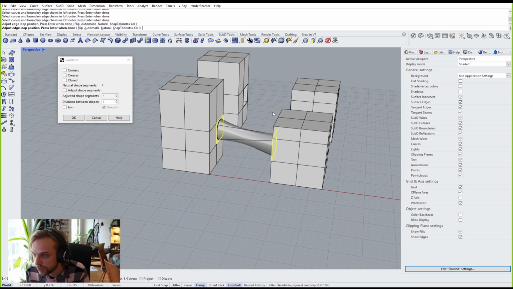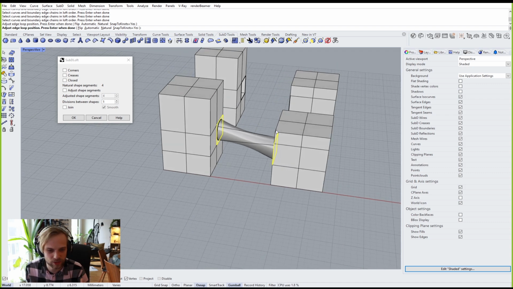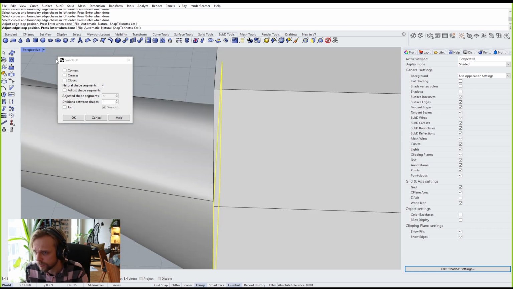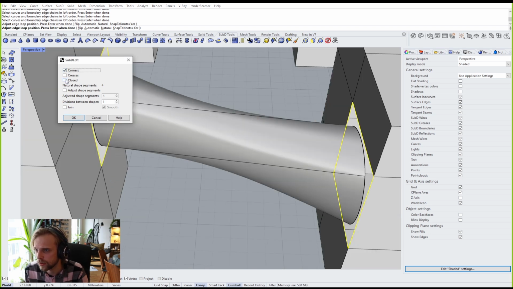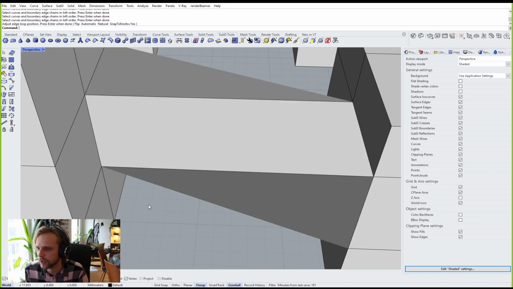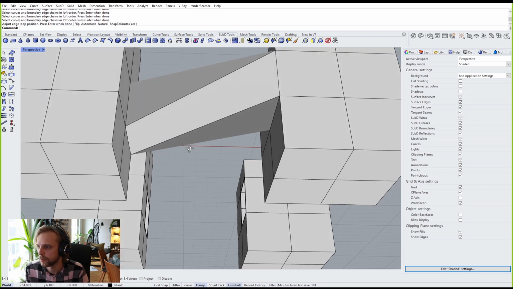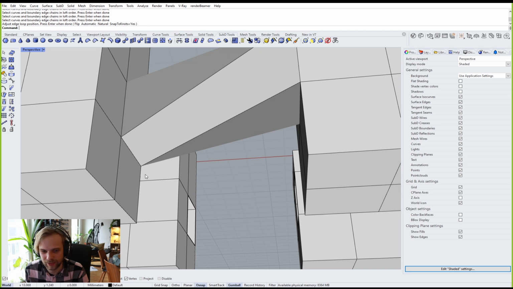flat shading view. So it's not the best tool for this kind of work, right? I can still do corners. I can connect it to corners, creases, closed no. I can join it. Well, creases, I'll turn it off. So corners and join, that's exactly the same thing that we had before. I'll hit OK, and this is what we end up with, right? So I messed it up.